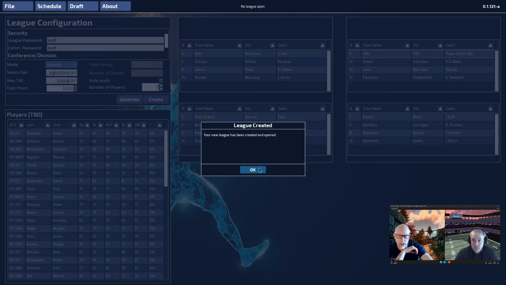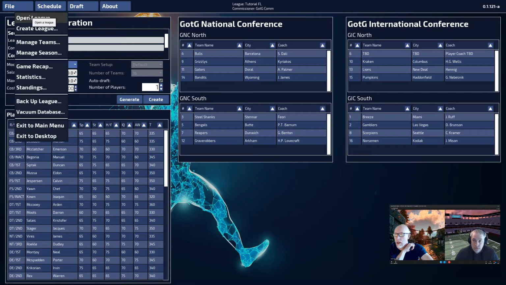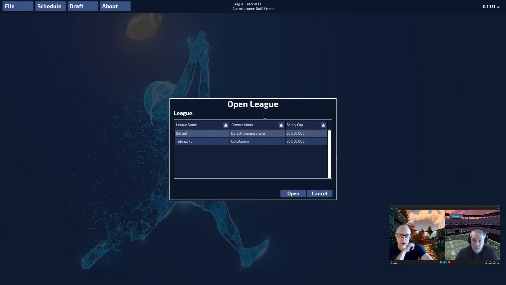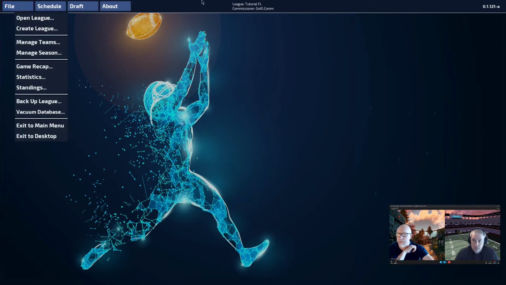We get the message that the new league has been created and opened, and we can see here at the top that we've got the Tutorial FL open, as well as the GTOG Commissioner. We can also see here in the Open League dialog that we now have it. We can either cancel out of here or reopen it. It simply establishes a connection to the league database. So that's essentially the basics of creating a league.